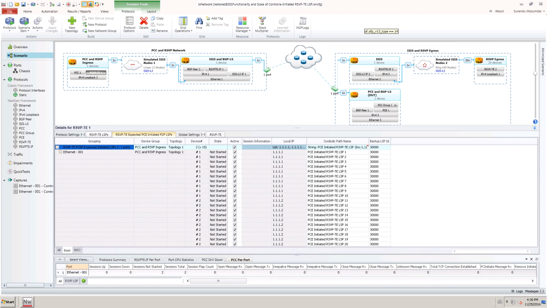The symbolic path name for the expected LSPs configured on the ingress RSVP-TE node must be similar to that received in the PC initiate message. Similarly, the source IPv4 address in the endpoint object of the PC initiate message must be the same as the ingress RSVP-TE address. If these two conditions are not met, LSPs will not get signaled by the ingress RSVP-TE router.